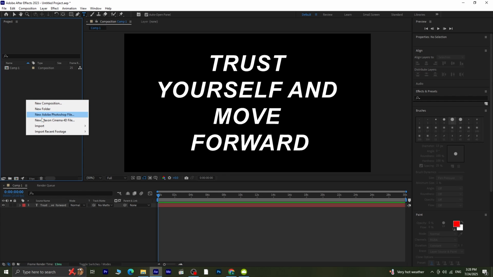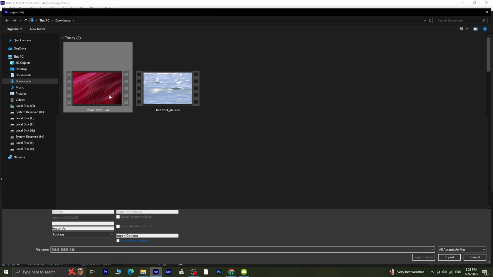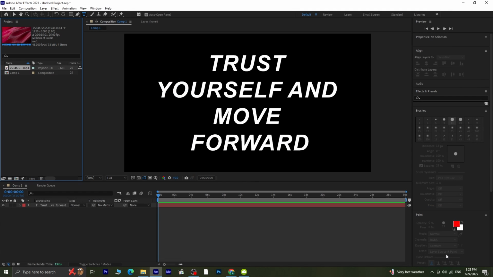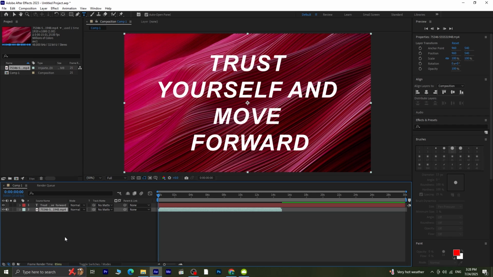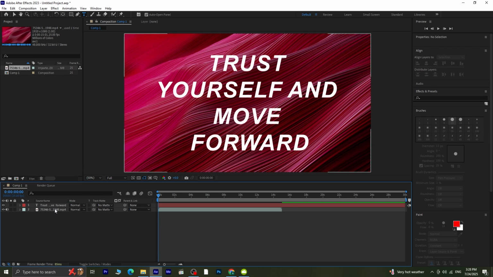Next, import your texture file. This can be a video or an image, and place it below the text layer in the timeline. Now duplicate the video layer by pressing Ctrl+D.